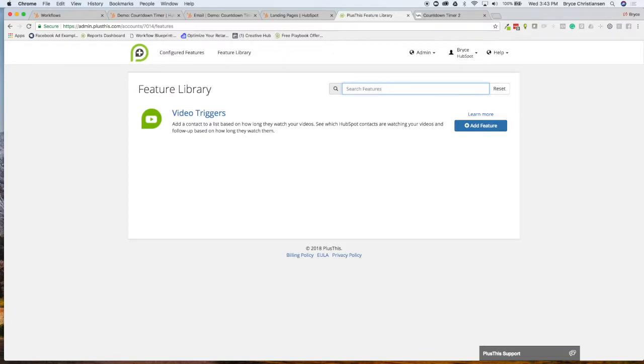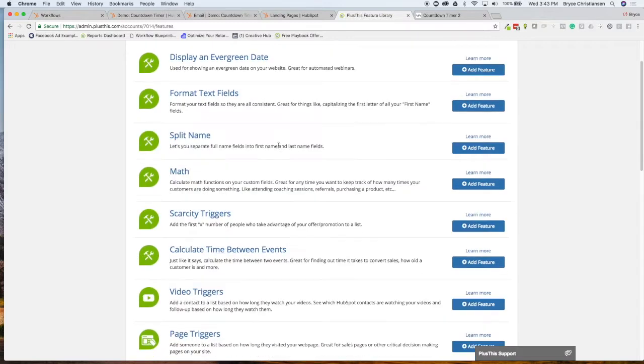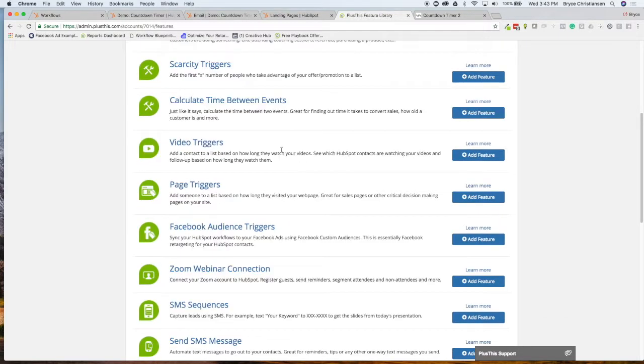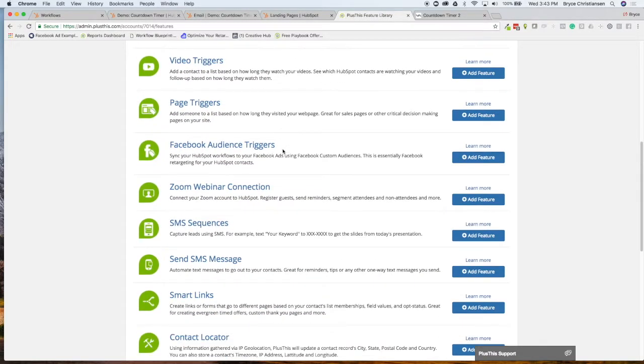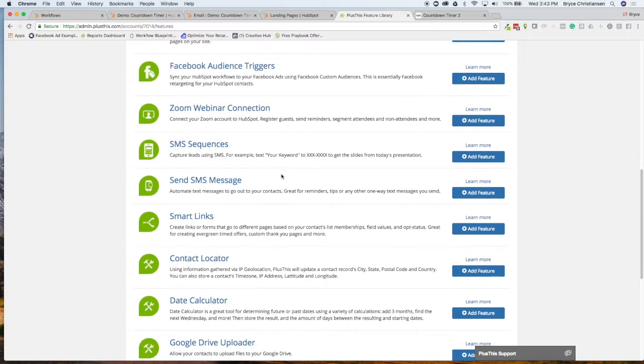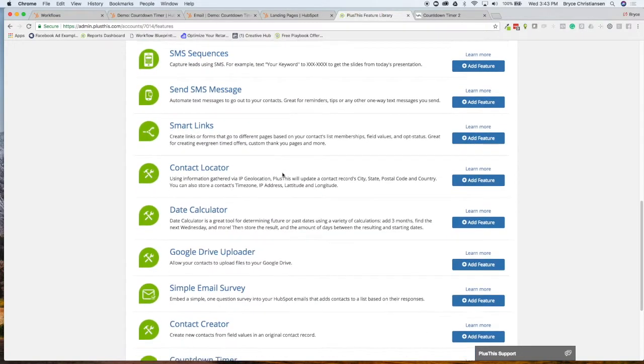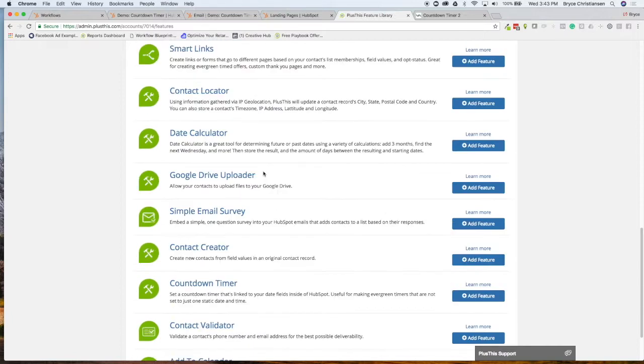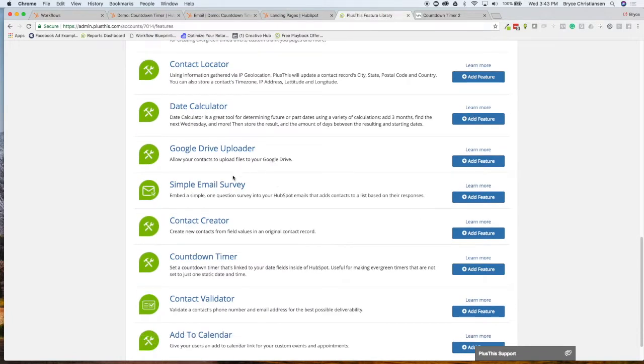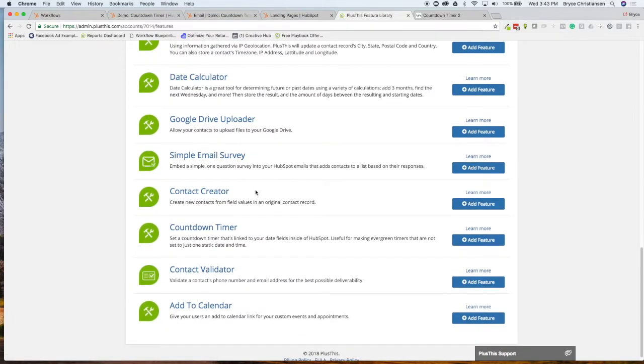But anyway, there's a whole bunch of features in here. I'll just scroll through them really quickly. I won't spend a lot of time on them. But you can see there's a lot in here that they get access to when they get PlusThis. So it all comes together. It's not an a la carte thing right now, but you get access to everything once you're in here.